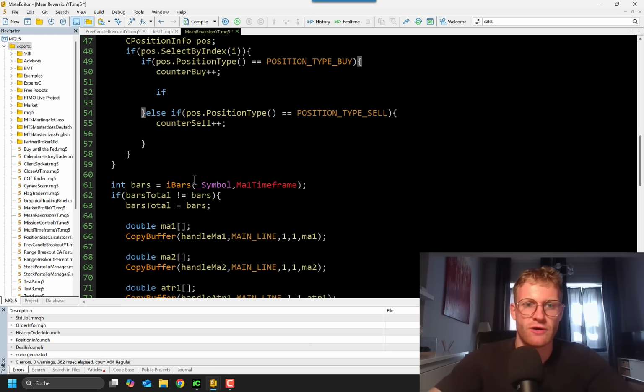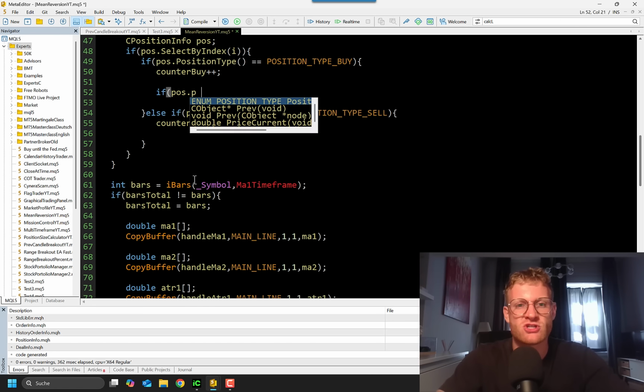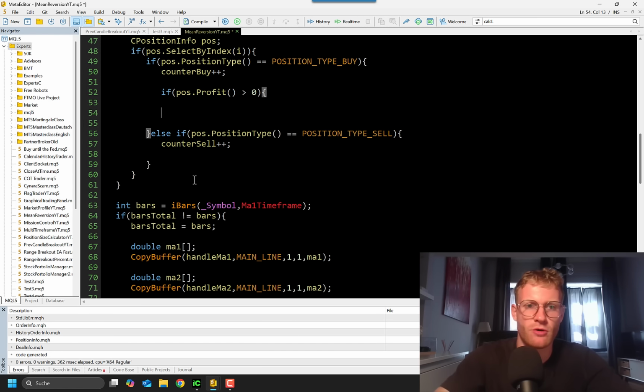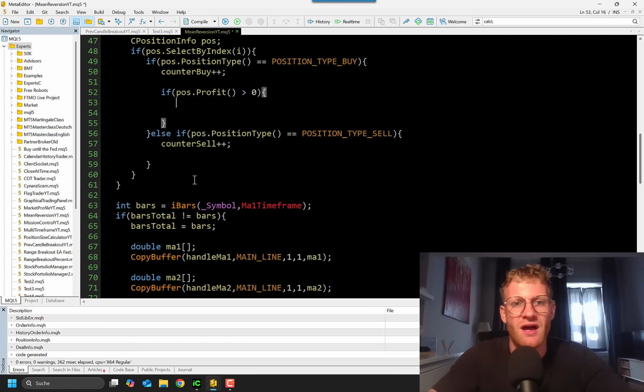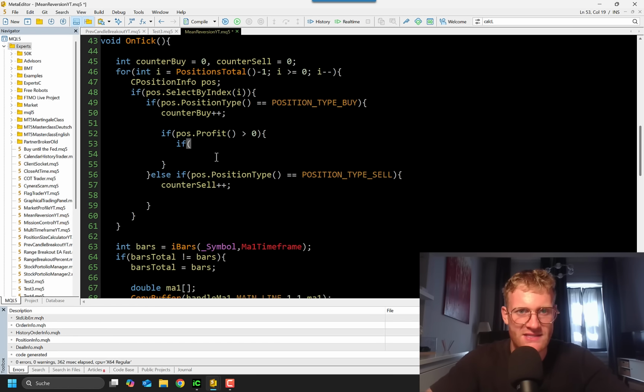So we can say here if position profit is greater than 0, because we only want to close in profit here in this case, if the current price, yeah, we need the current price, which I think we can get with price current, right? It's greater than MA1 at index 0.